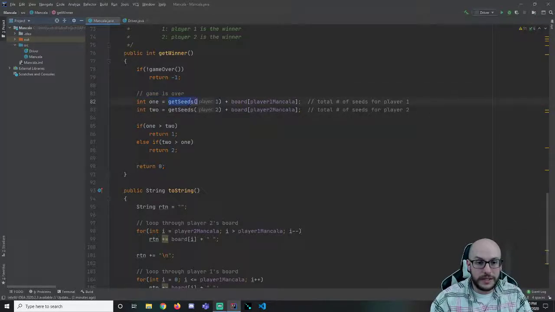Here we see the get seeds method being used. That's another one that we wrote in the previous video, where it gets the total value of the smaller seeds, and then we're going to tack on the player's Mancala, because ultimately the way we determine who the winner is, if the game is over, is whoever has the most seeds from there.